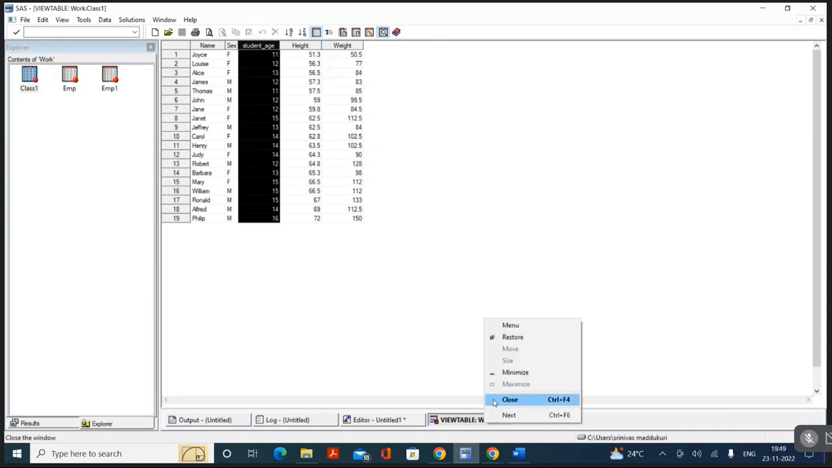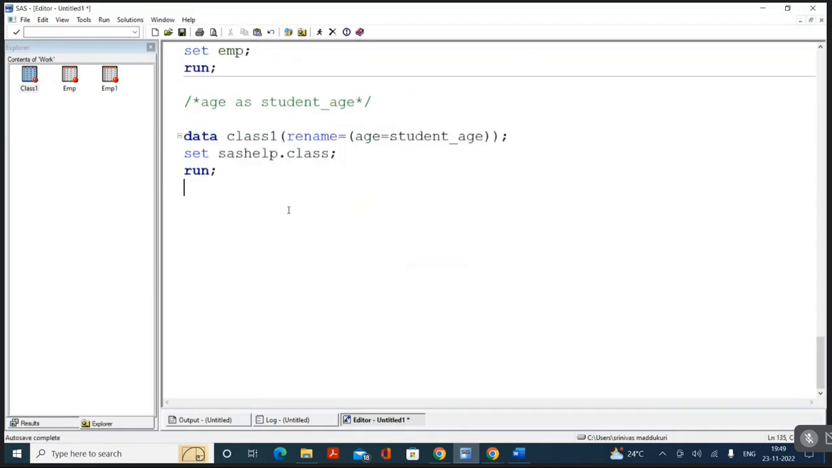Clear, everybody? Yes, sir. Sir, can we write rename equal to, rename age equal to student underscore age in the keep option? What do you want to have? Like rename, we are giving two parentheses at the end. So can we write in general rename age equal to student underscore age with a single parenthesis? You will get an error.